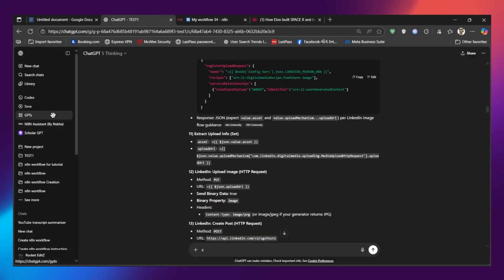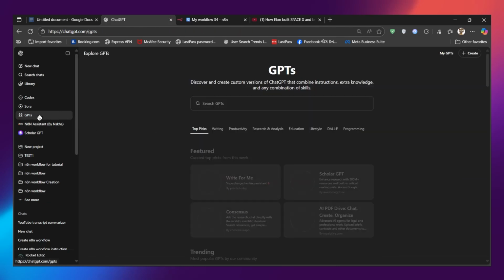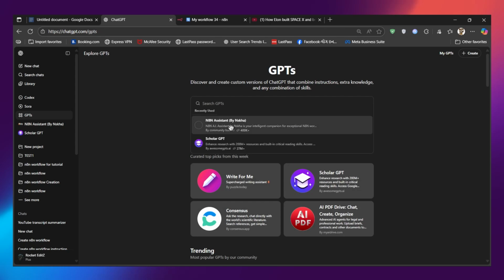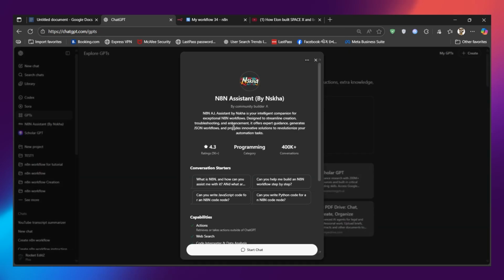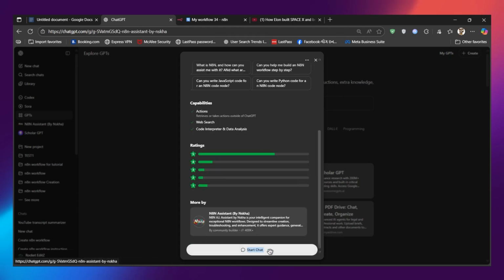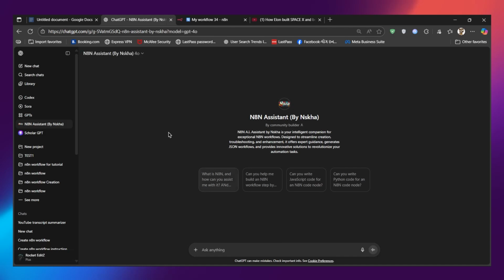So there is another way you can do that, but you have to use GPTs. As you can see, you have to go into GPTs and search for n8n assistant. Now you will find this n8n assistant by NSKHA. So you have to just select that and click on start chat. Let's see how it creates. I don't prefer to use this, but if you are using the free version or if you are a free user, you can go with this.